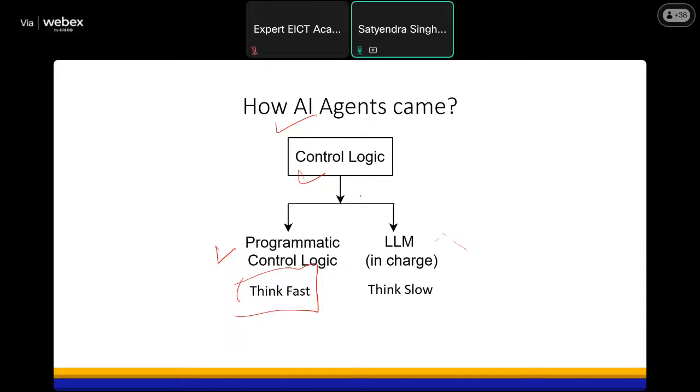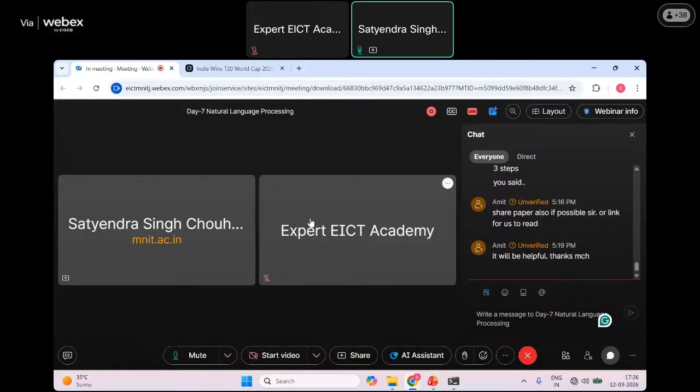However, if you give that control to an LLM, so you put another LLM for finding out the relevant tools and relevant agents to perform the subtasks that the query has, then it is a slow thinking model, which takes much more time. So this is the idea of RAG based systems.